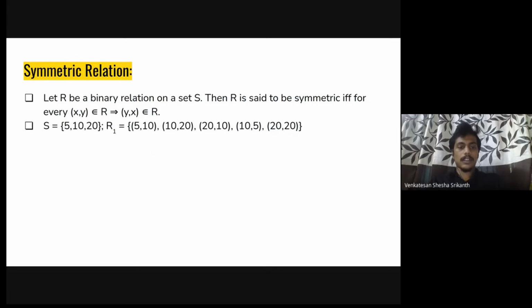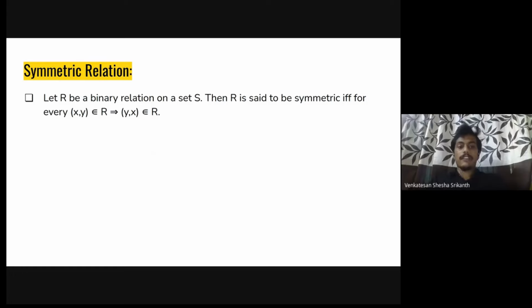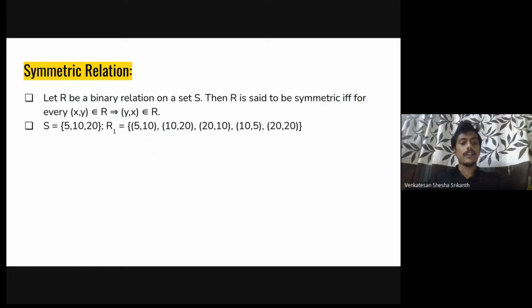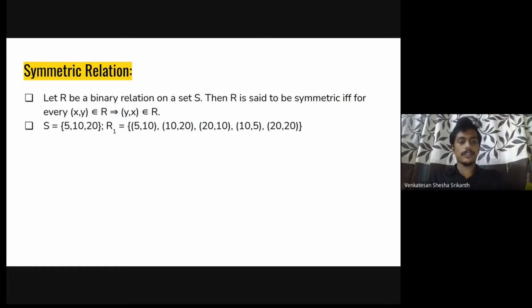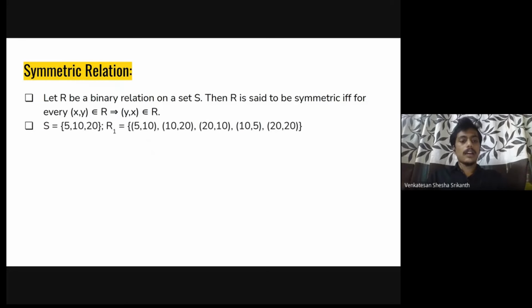So this says that this is valid for every x comma y in my R. Let's see an example where my set S contains elements 5, 10, 20, and I define R1 containing elements 5 comma 10, 10 comma 20, 20 comma 10, 10 comma 5, 20 comma 20.